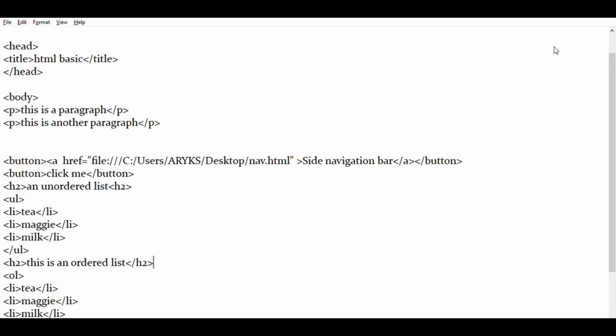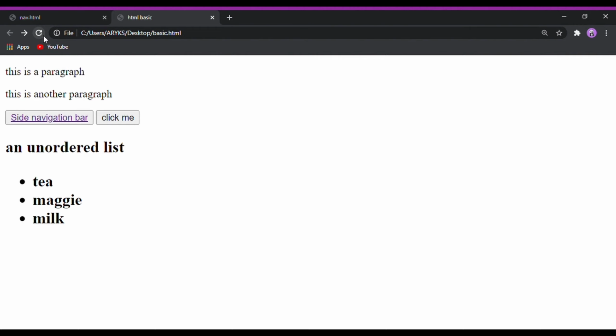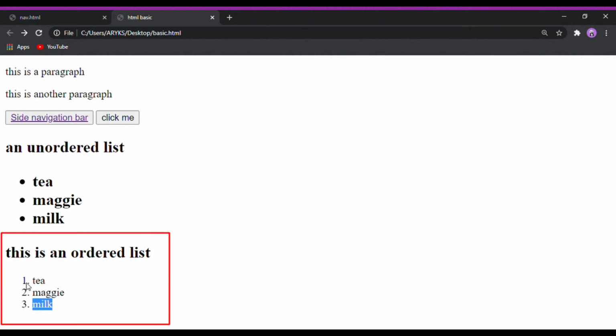Now I'm saving the code and after refresh, you can see the list. These all are numbered list or ordered list. So I hope you understood the concept.